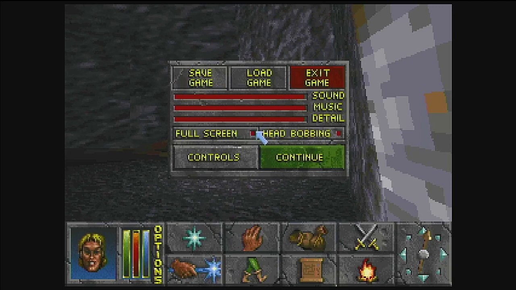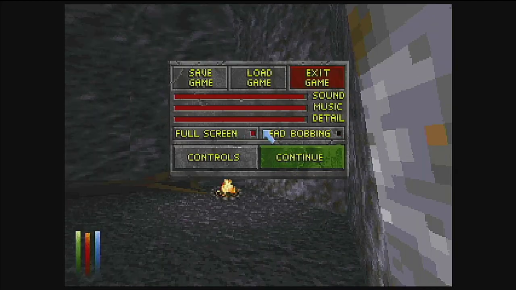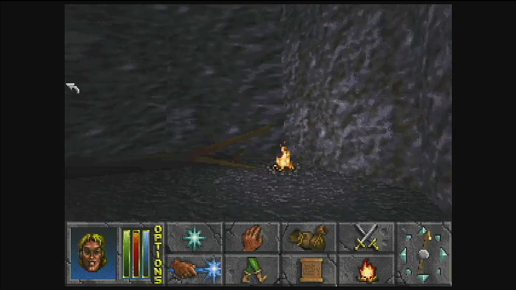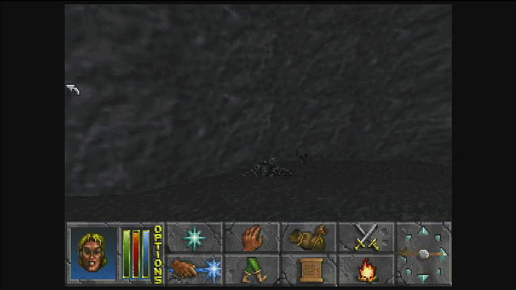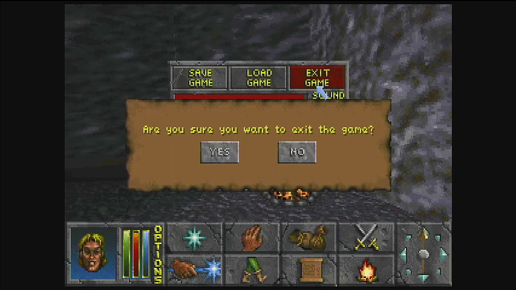Full screen? It's not full screen? Oh, right, that type of full screen. So it seems like this game might not actually support Super VGA, but it looks pretty great without it as well, I think.